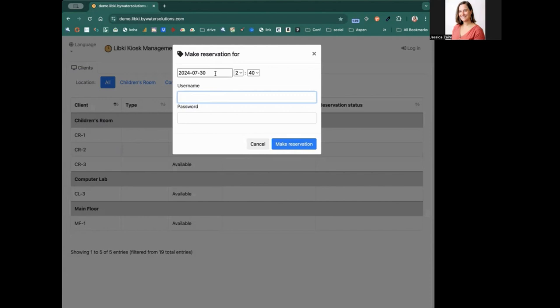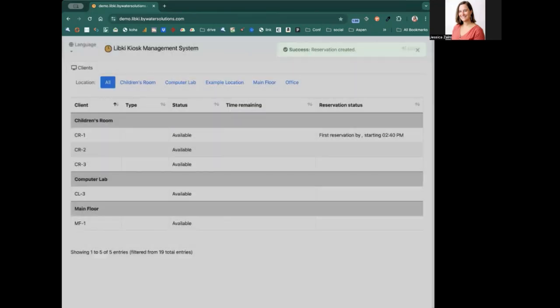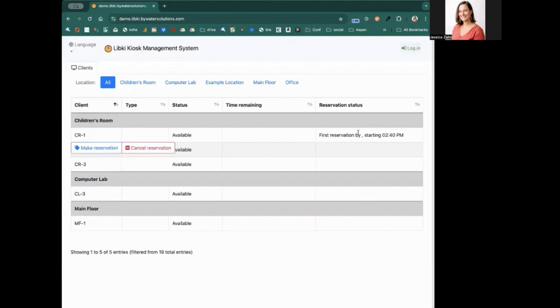You'll notice at the top, I can also select the reservation time. These are system settings that you can set in your Libkey admin to allow for that reservation. So what we'll do here is we'll enter in our username and password, make the reservation, and you'll see at the top, it tells me that success, the reservation has been created, and when that will be started.